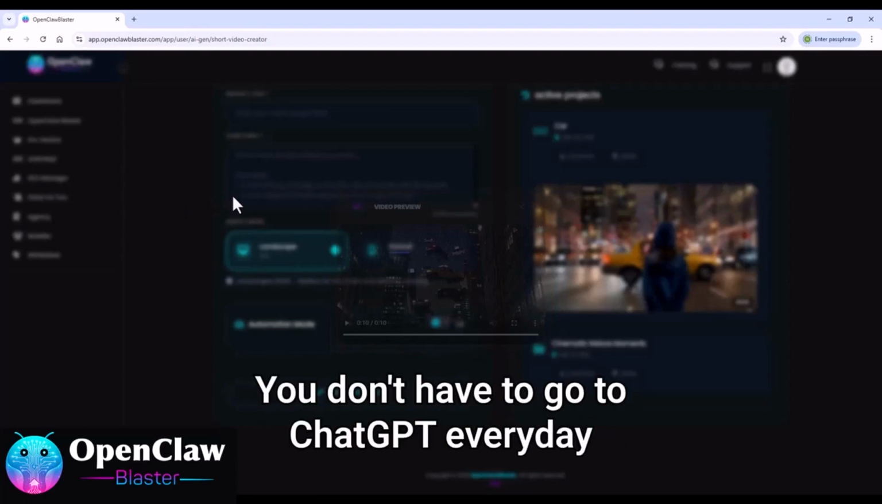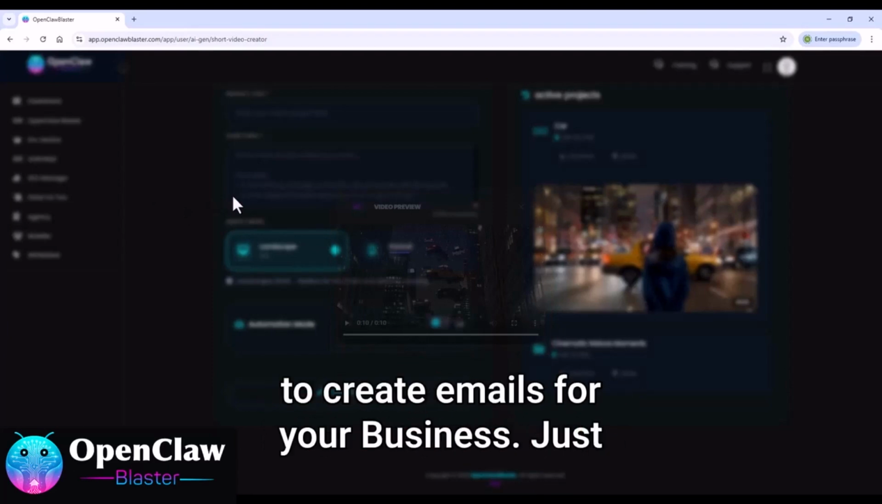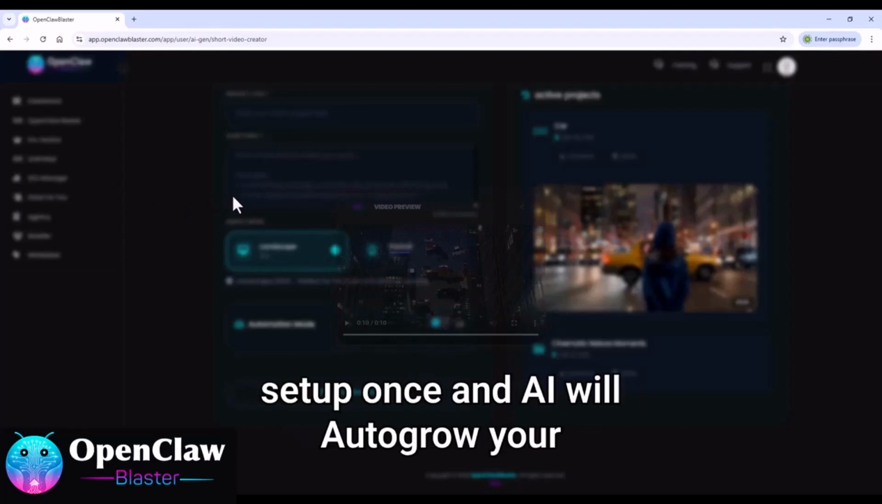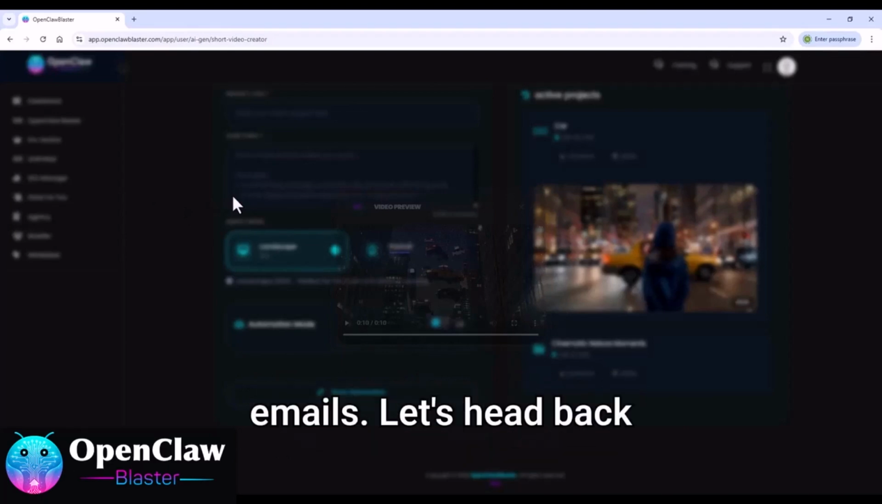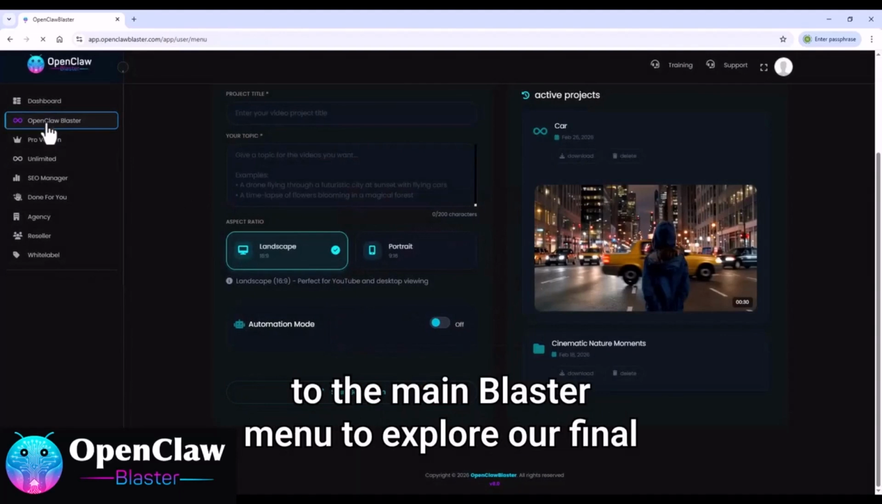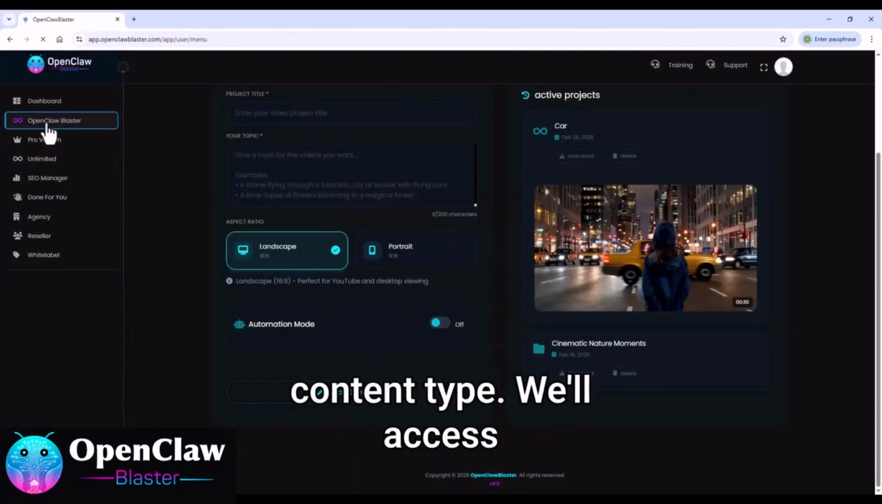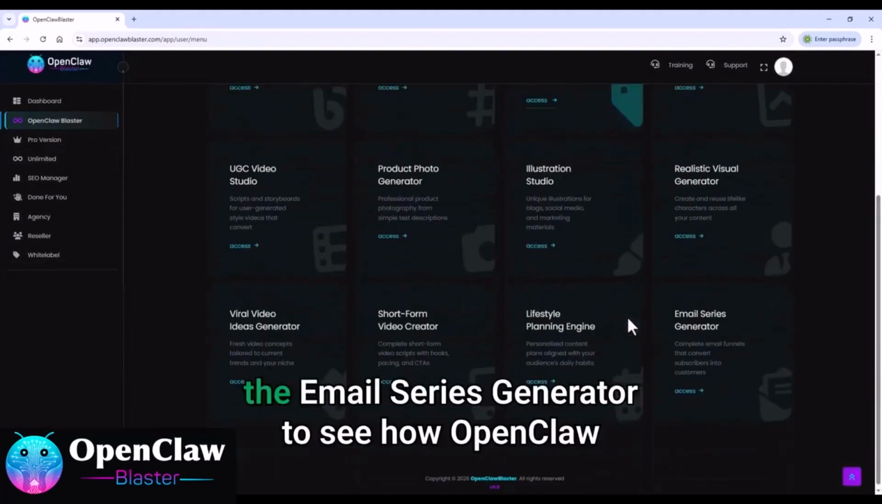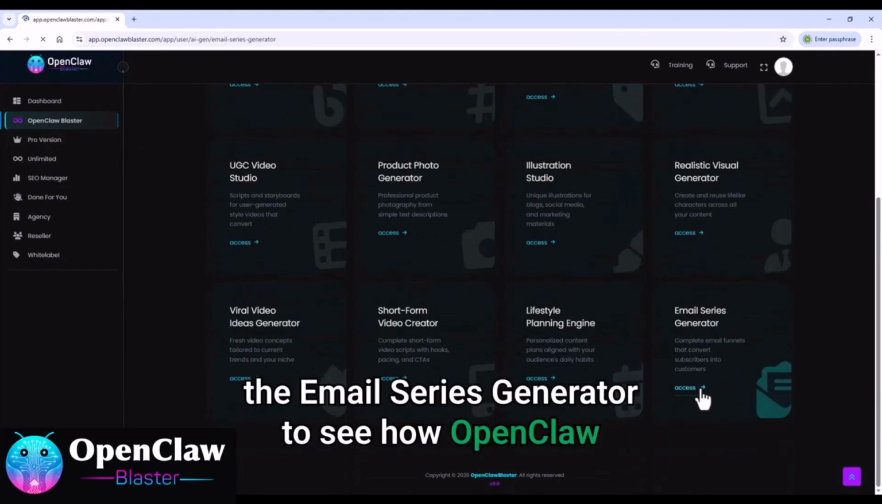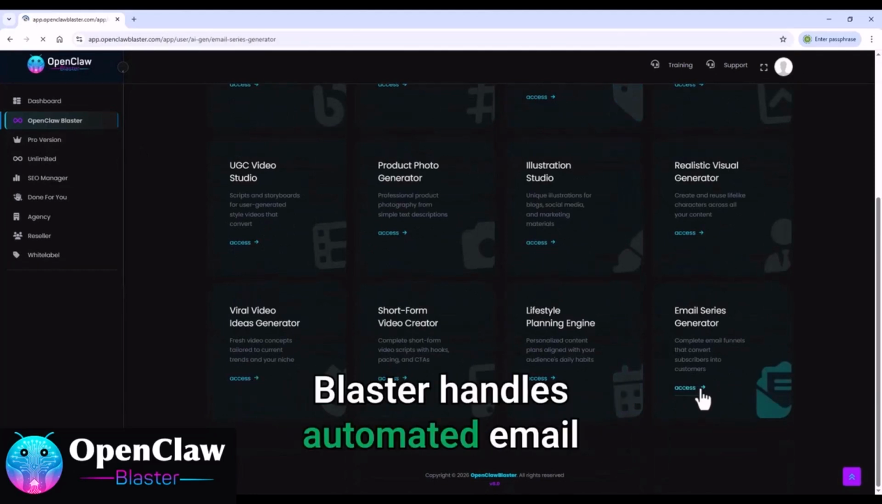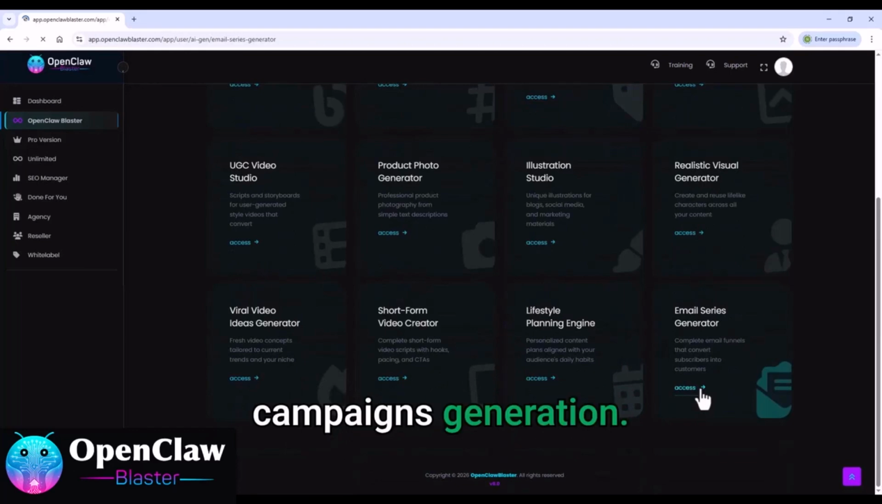Now, you don't have to go to ChatGPT every day to create emails for your business. Just set up once and AI will auto-grow your emails. Let's head back to the main Blaster menu to explore our final content type. We'll access the email series generator to see how OpenClaw Blaster handles automated email campaign generation.